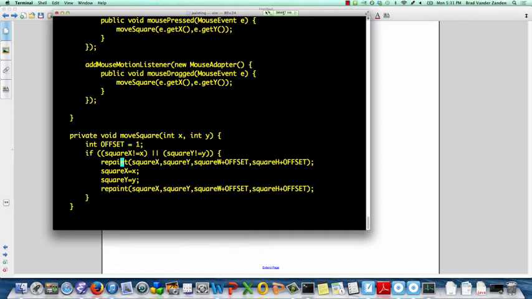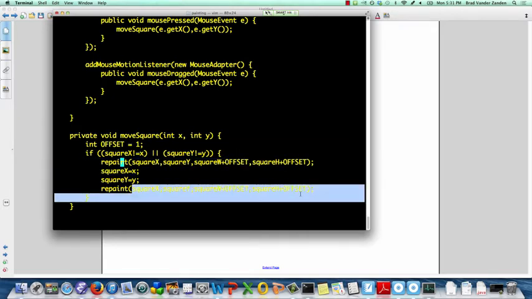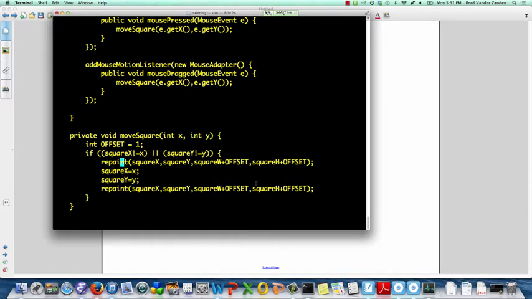So the first repaint is, as you can see, providing coordinates for the old square, and the second repaint is providing coordinates for the new square. So what's happening here? It is telling the display manager what the damaged parts of the screen are. What parts of the screen do we need to redraw?